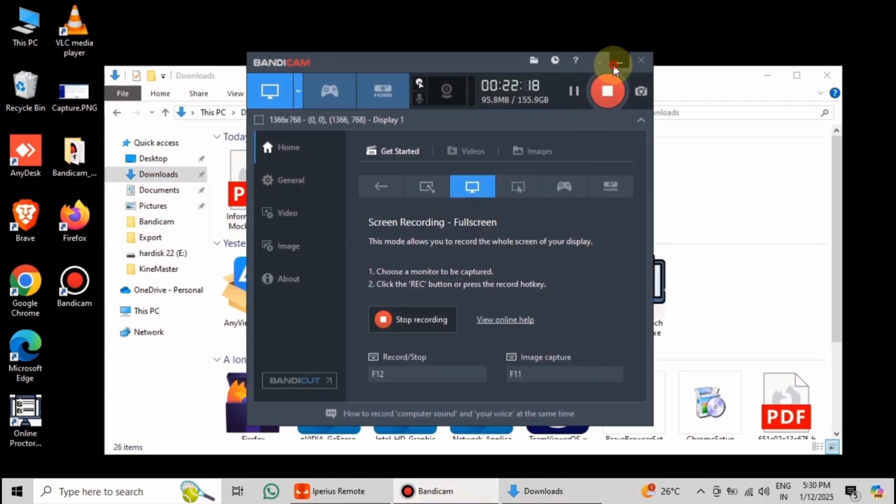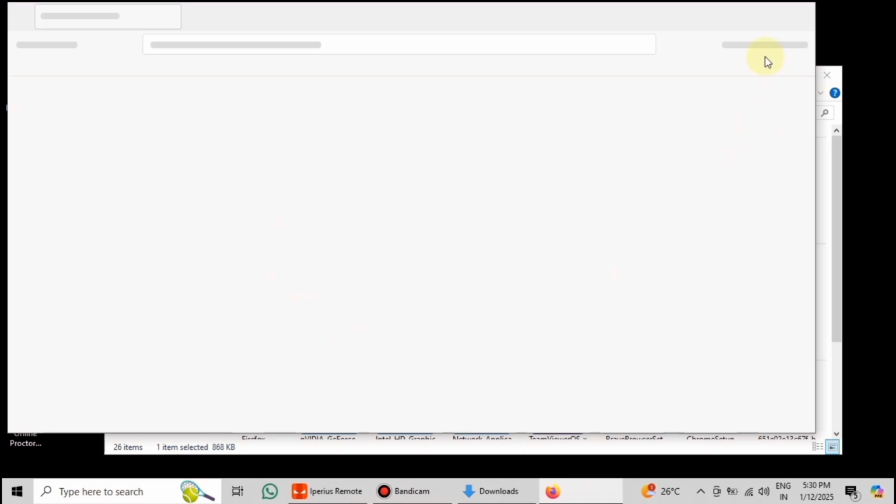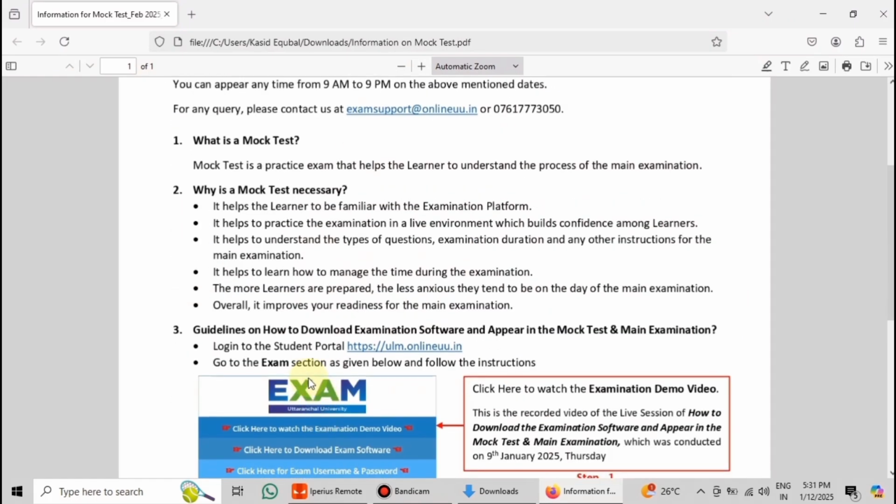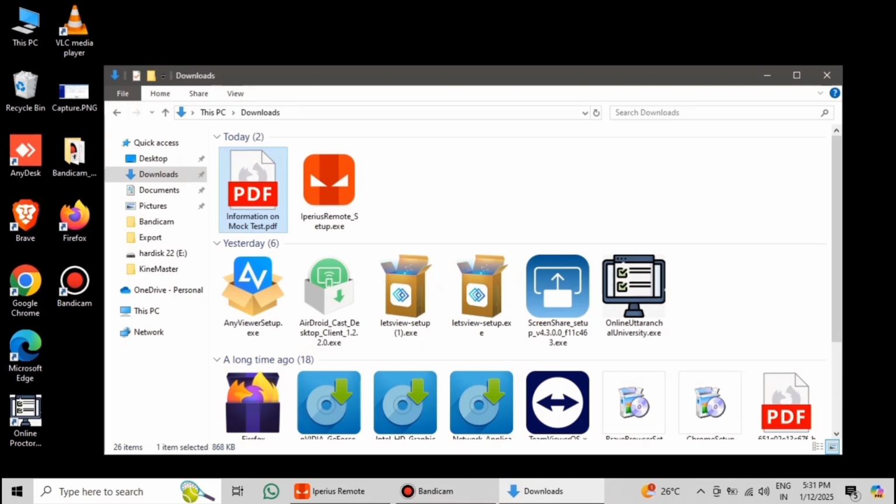I'm just going to open the page from the university which they mention. Here you can see that a mockup test is a practice exam that helps the learner understand the process of the main exam. This is just a demo. We need to understand how the exam will be performed. For today, this was all. I hope you got all the answers and everything. I cleared up the exam and this software. We need to give the whole exam on this software. So I hope you got all the answers.